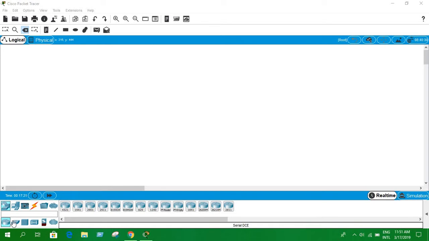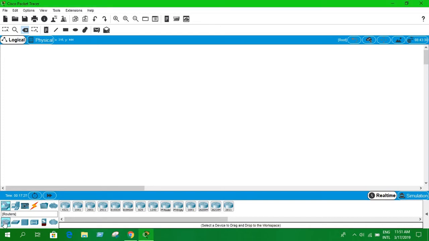Hello everyone, today we're going to see static routing, and to do so we need routers. So just click on routers, and I'm using Cisco Packet Tracer for doing this static routing. I'm going to take the router number 1941. You can take whatever router you want. I'm going to use two routers. So let me take two routers from here.